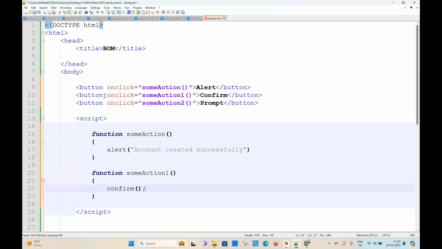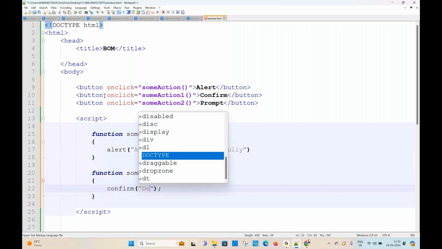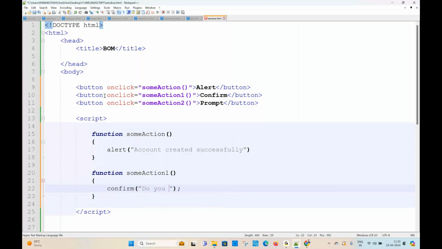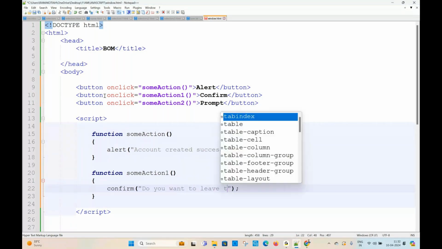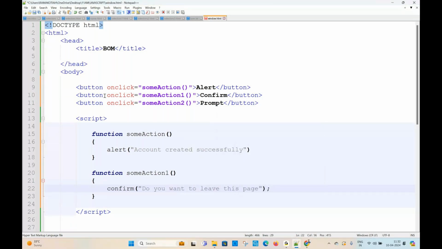Confirmation in the sense what? Generally, sometimes you are filling a form. Before submitting, it will ask the question, do you want to proceed? So here you see, I'm writing a question. Do you want to continue? Do you want to leave this page? Question mark. Just leave it. Confirmation messages. Okay, next one.